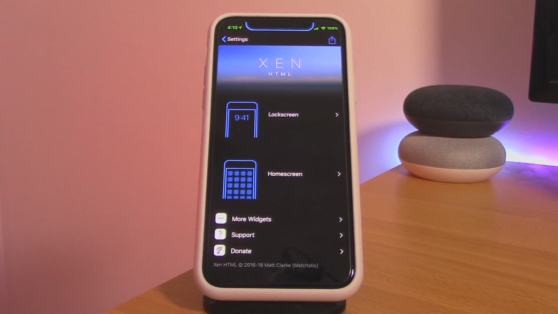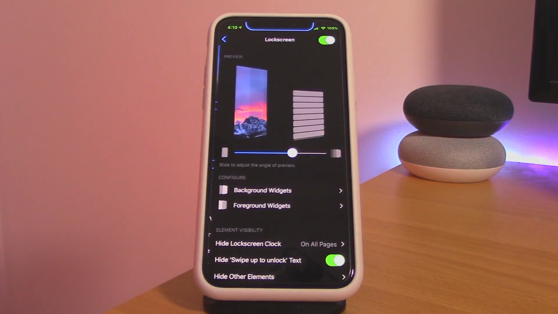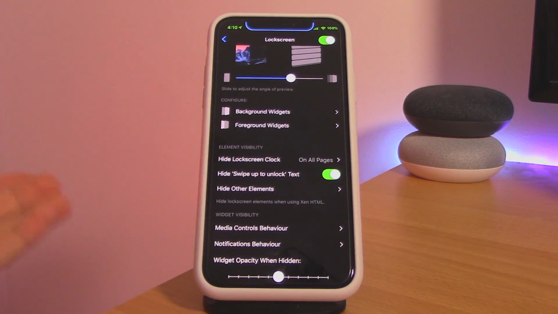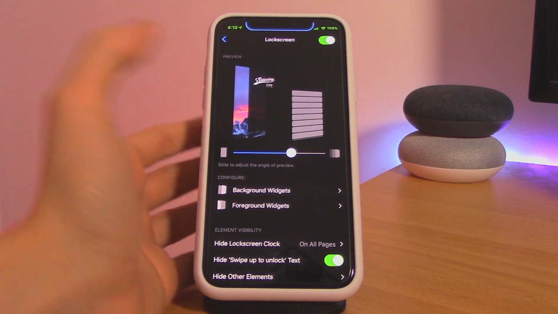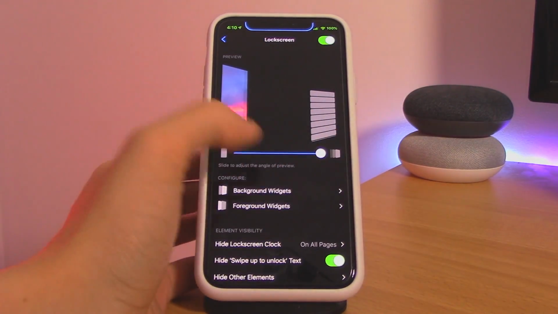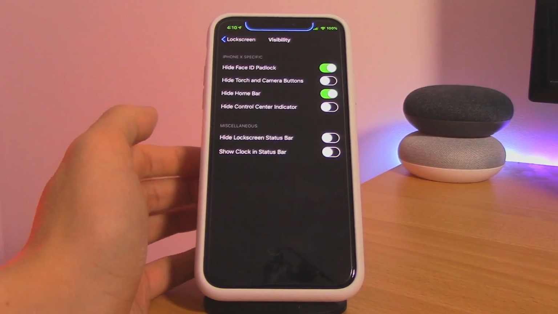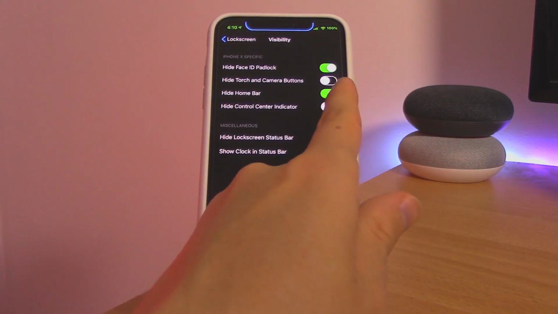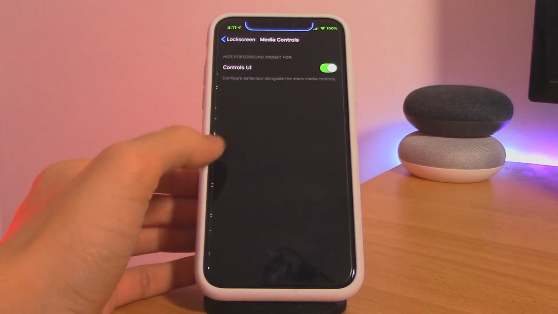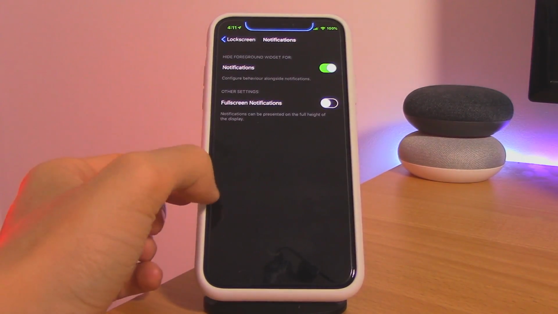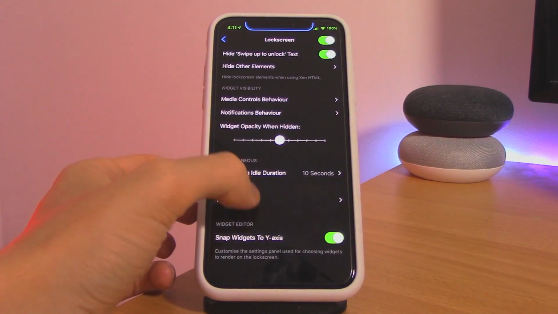And the settings for XenHTML are actually pretty simple. You tap on the lock screen if you want to add any lock screen widgets. And you not only are able to add widgets to your lock screen, you can actually hide the Face ID padlock, for example, hide the torch button, hide the home bar, and a bunch of other stuff. You can even change the media controls here. You can even change the notification behavior and a bunch of other stuff, which is definitely useful.